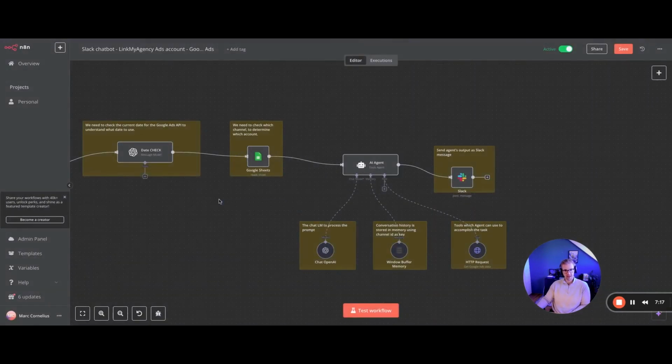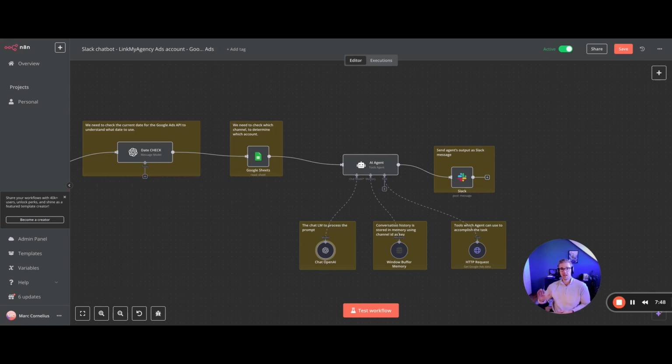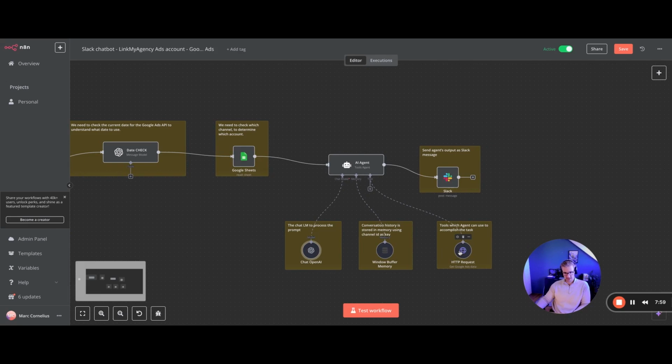Whenever you connect a tool, a chat model, or a memory to this AI agent, it automatically understands which tools it can utilize. First off, we're going to have the OpenAI credentials set up in the Chat OpenAI module. I think that's quite straightforward. The AI agent autonomously chats with ChatGPT in this workflow, and it also autonomously does an HTTP request to the Google Ads data.